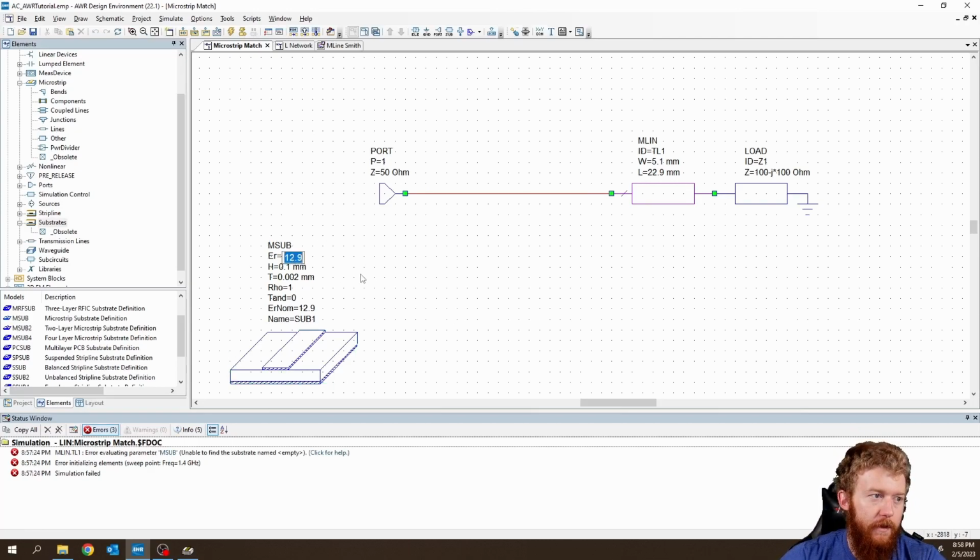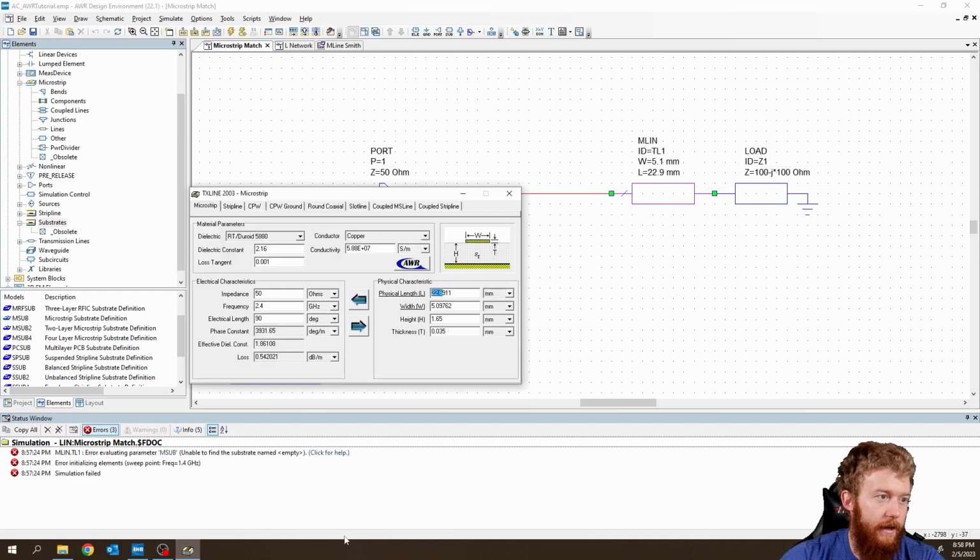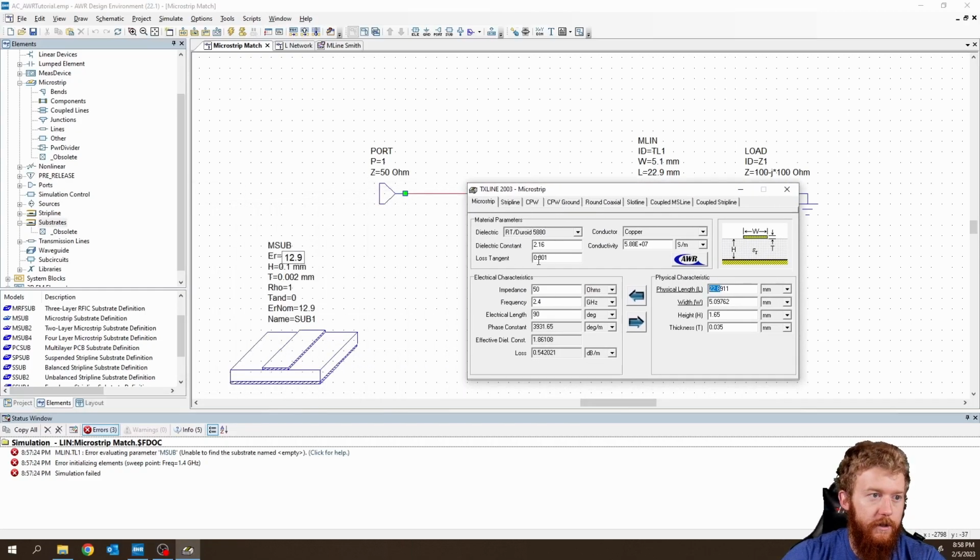Now, we do have to populate some of this information. So epsilon r is a pretty important one. So epsilon r, if we open up our TX Line tool, we modeled it using 2.16.